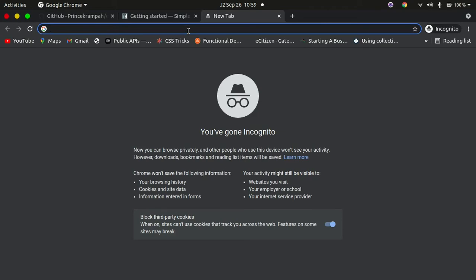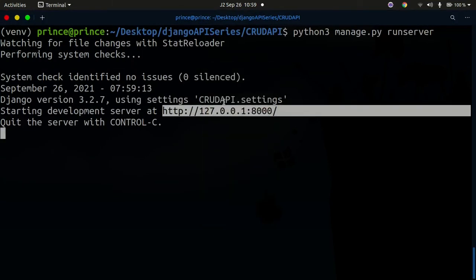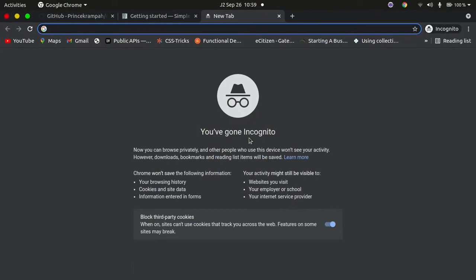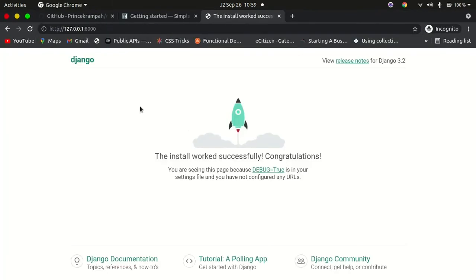Okay, I did the wrong command, so let me just navigate backwards. Let me copy this link again, navigate here, and paste it here. Then press enter, and you can see this is the front page of our application, right? This is what you managed to achieve in the last tutorial.